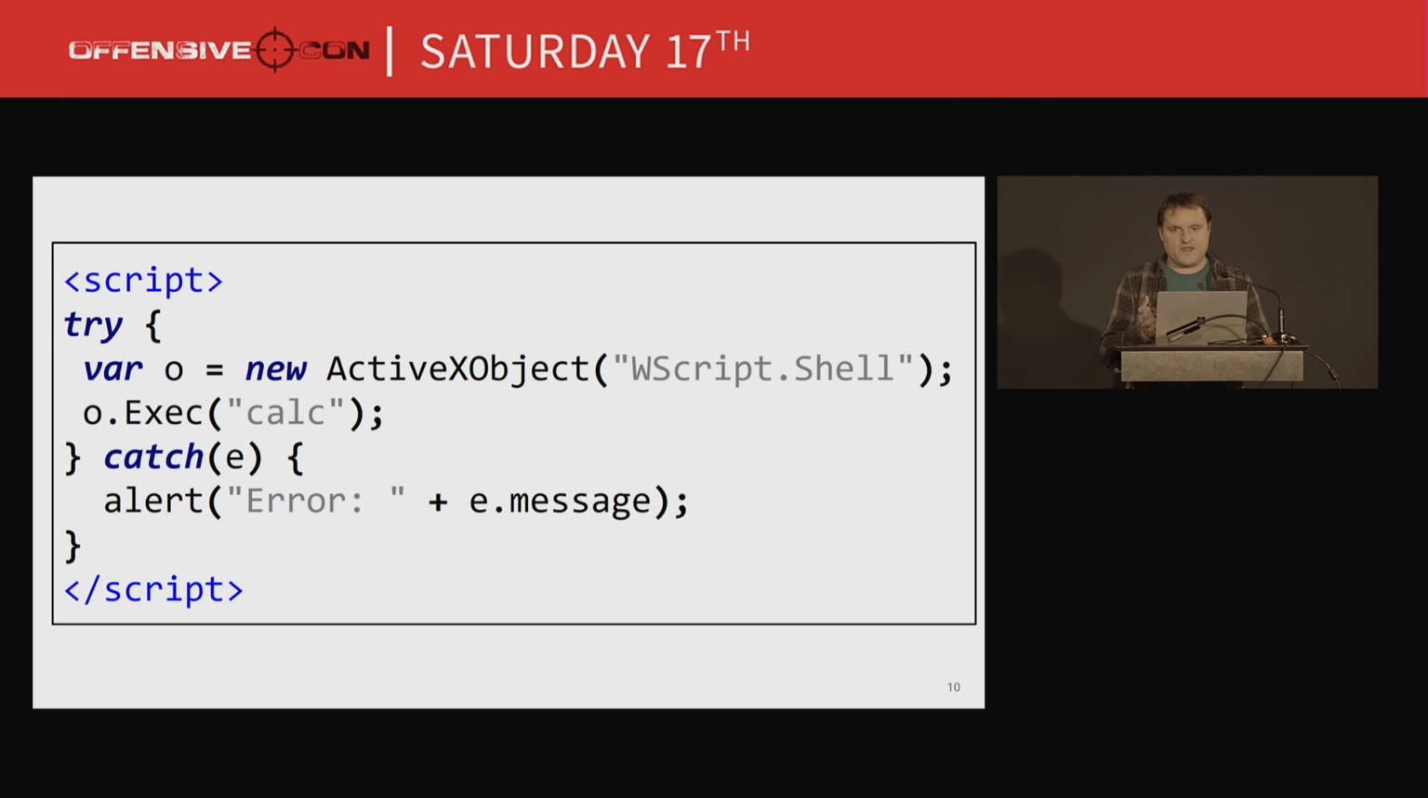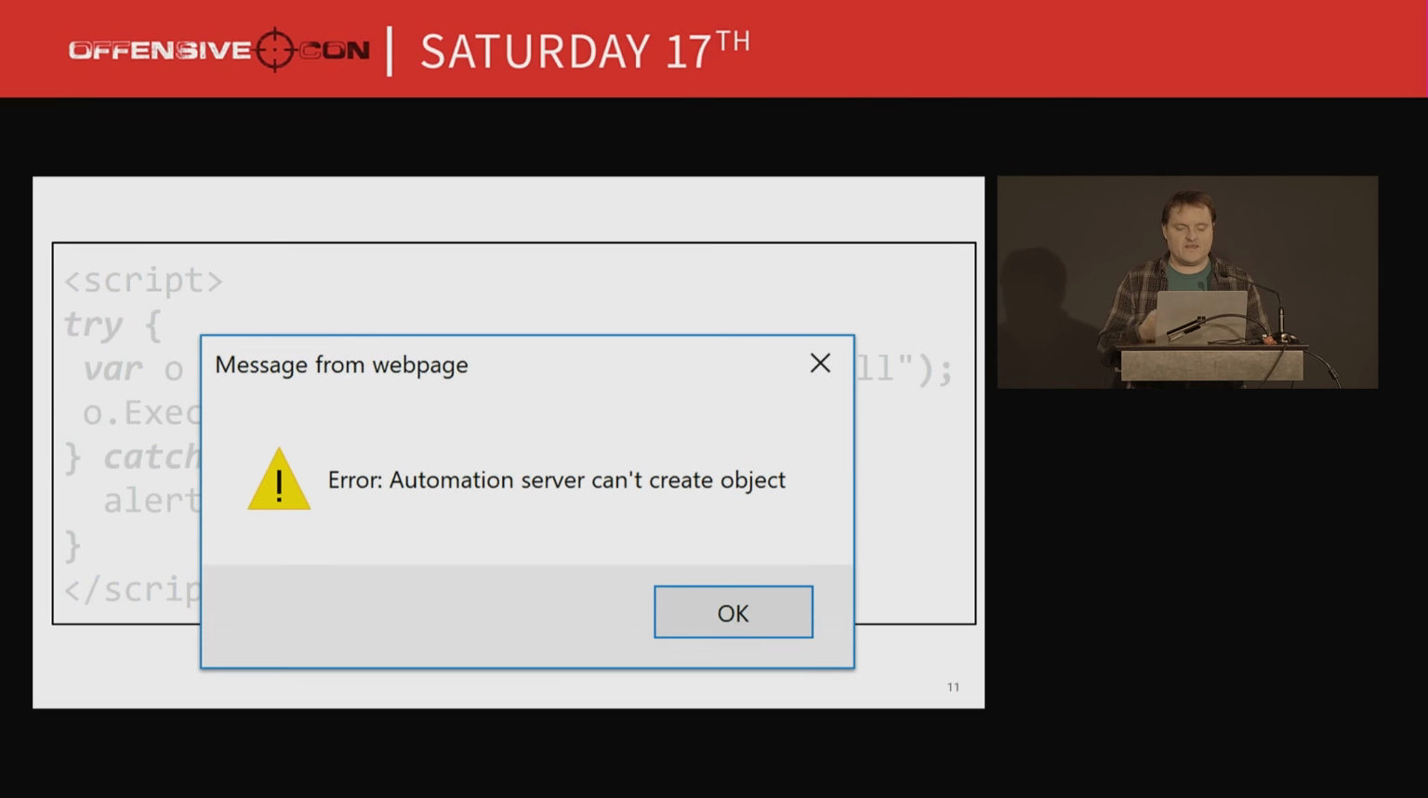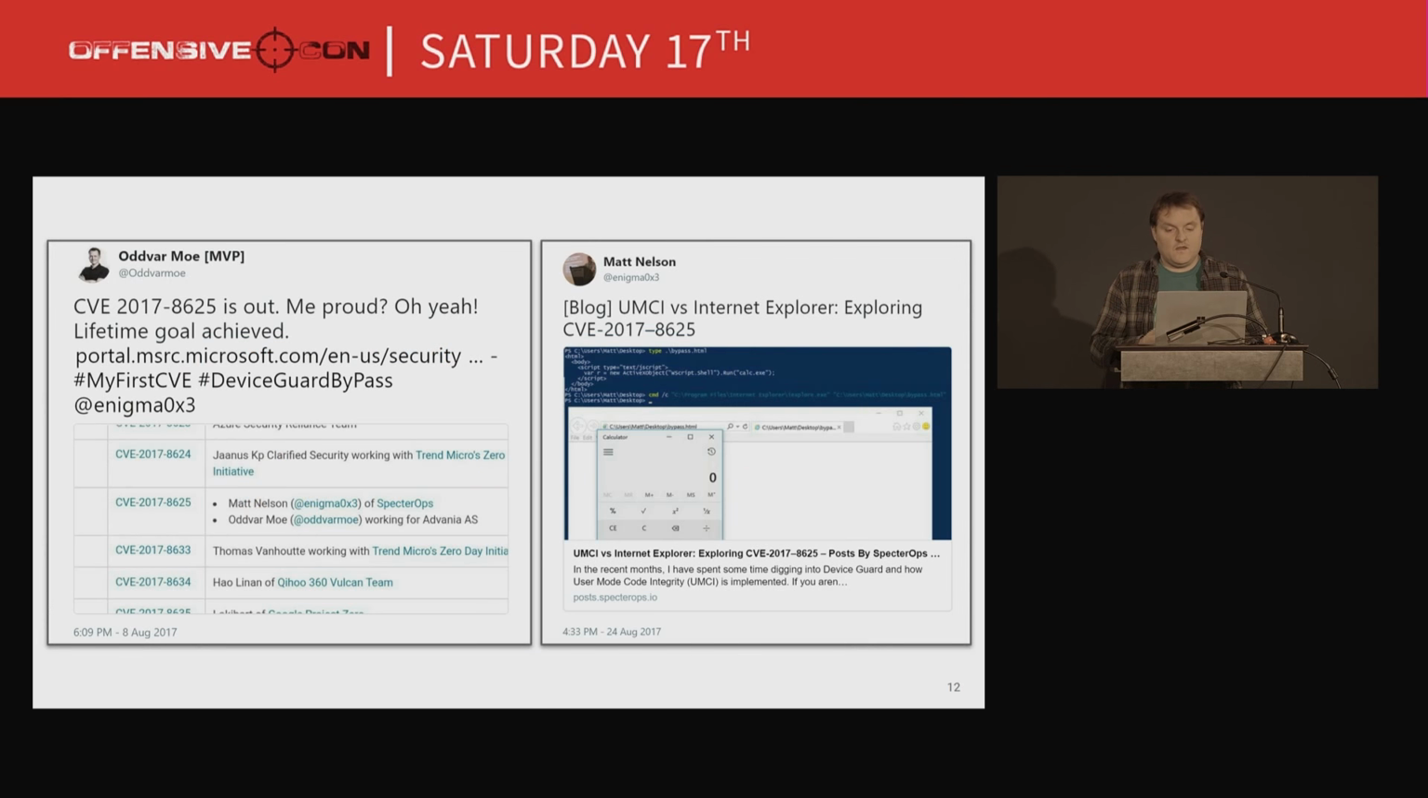And I put that into a compressed HTML file, double-clicked it, and I get this error. I get basically an error saying, I cannot create the wscript.shell COM object. And that's a problem. If I can't create a COM object, well, JScript is virtually useless, because that's the only way you can interact with the rest of the system. And it turns out I was just late to the party.